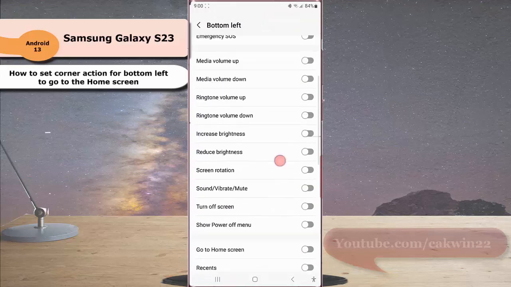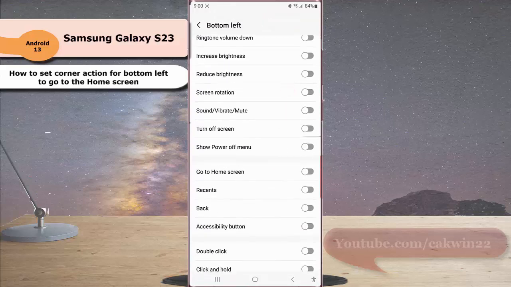Scroll down the screen. And then tap the gray on option next to go to home screen to enable this option. When the switch turns blue, it means that this option is on.